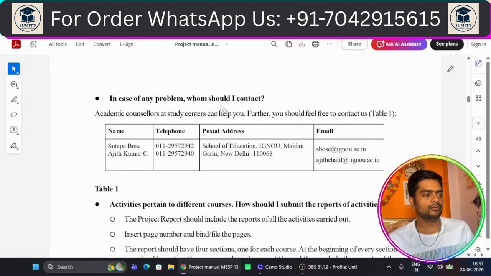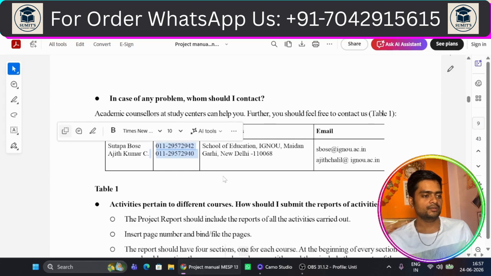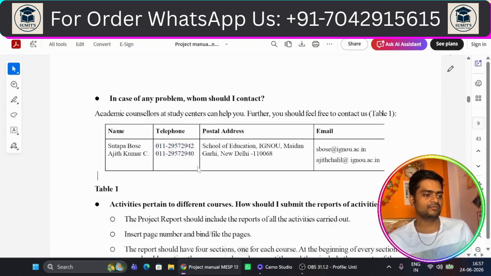In case of a problem, whom should you contact? You can contact this address and this telephone number. You can pause the video and note down the number and email ID. But in most cases, IGNOU rarely receives your phone calls, so you have to mail IGNOU. And still, if you are not getting an answer, you can visit the study center or regional center for this.